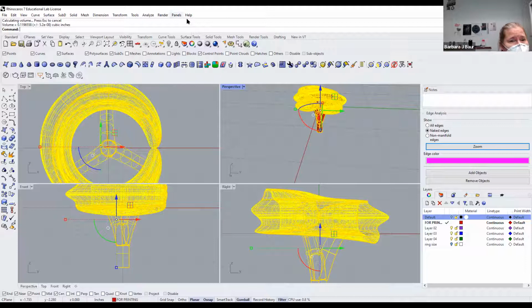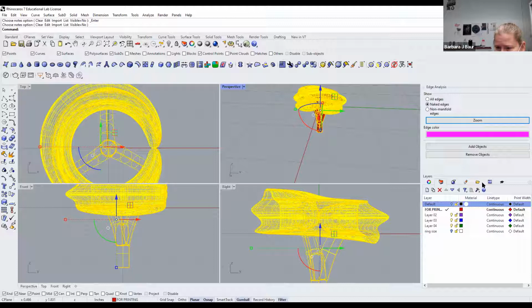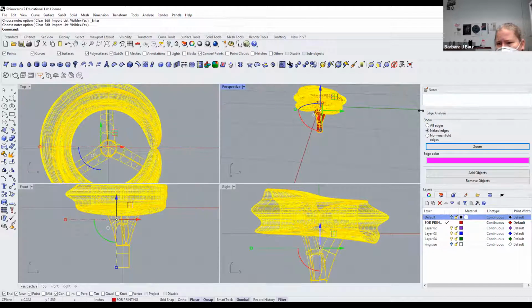I don't have the notes panel up. I'm going to bring up my notes panel. Where's it at? Maybe it was up. I missed it. Hold on. Oh, there it is right there. Okay, I'm going to say that the volume is, oh, I got my caps lock on. Volume is 0.12 cubic inches. That will be helpful if for some reason I forget to weigh my wax later on in my process.